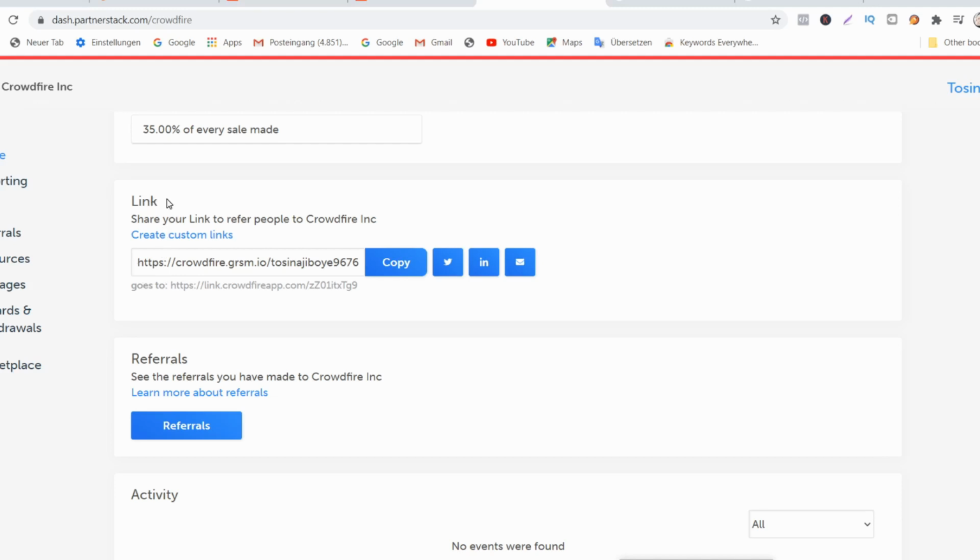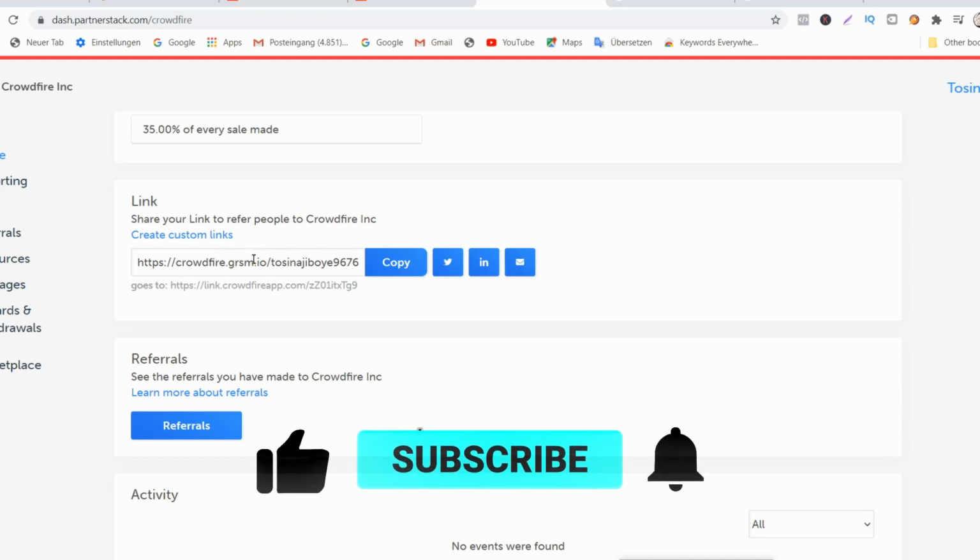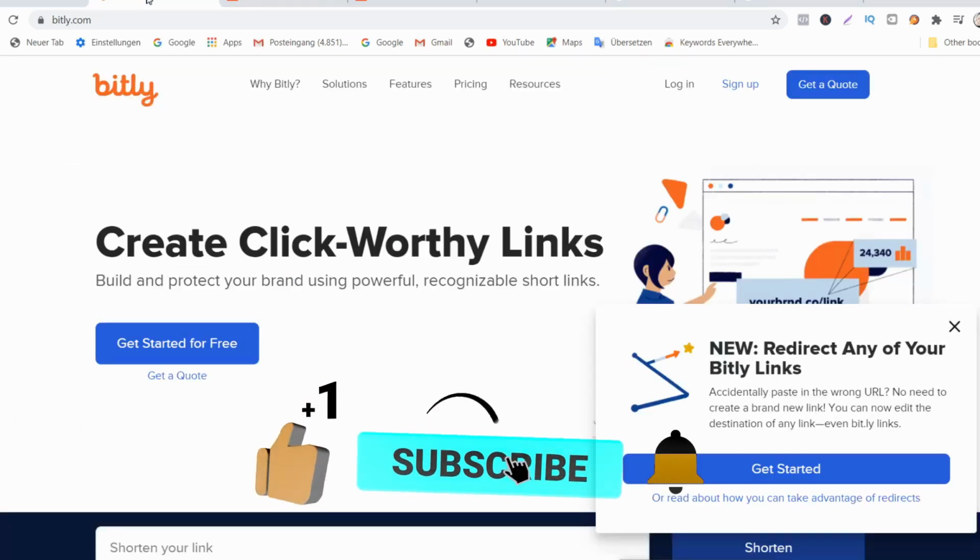As you can see here, the link: share your link to refer people to Crowdfire. This is where you're going to copy your link. So I will copy it now, or just click on copy. And my advice for you guys is that we need a URL shortener to shorten this link. I recommend you go to Bitly.